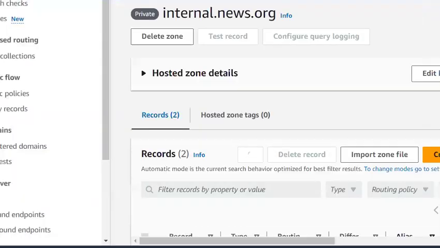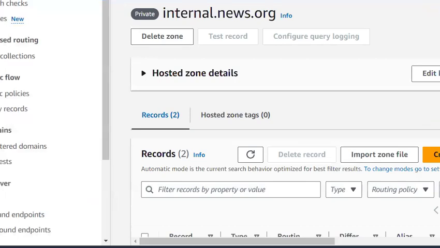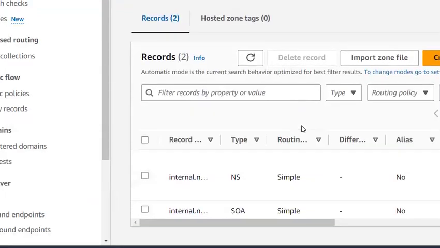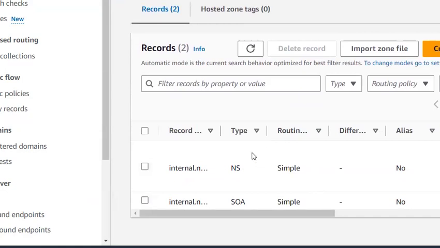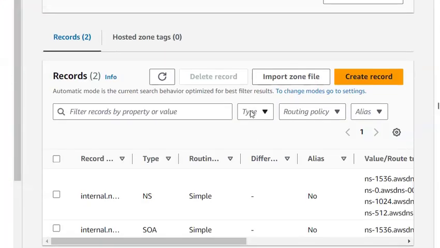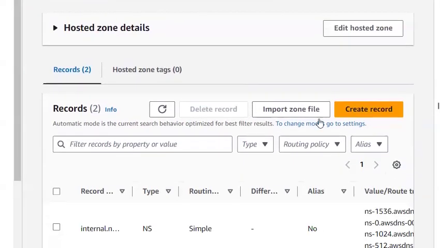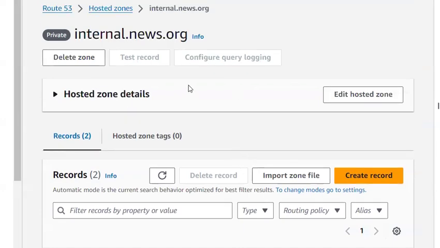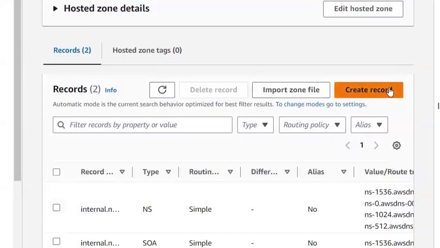You can see whenever you create a hosted zone, it will provide you two records. One is a name server record, and the second one is the SOA, that is the start of authority record. Now in this hosted zone, you can create your records. Whatever records you want to create, you can create.